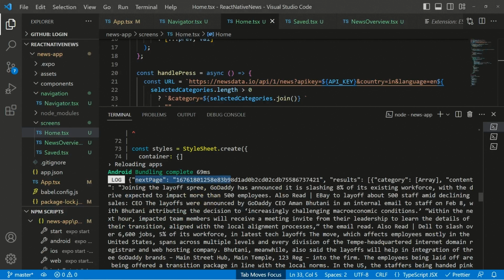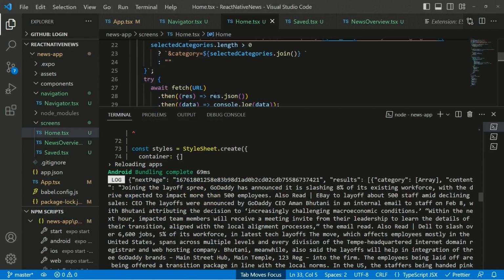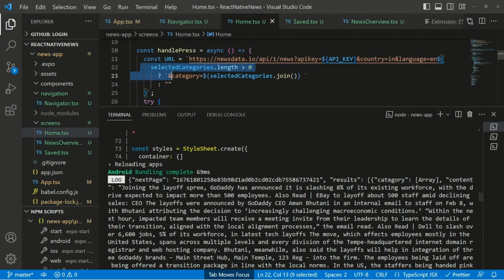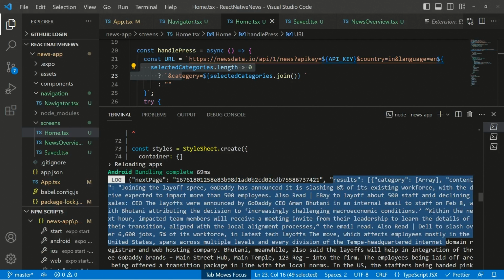So here we have the next page. There is a concept of next page inside this request, so it will just give you the data of the first 10 records. We need to get the other data once we reach the end of this layout, and that's why they have provided the next page key. And then inside the results, we are getting all of the data of the categories.